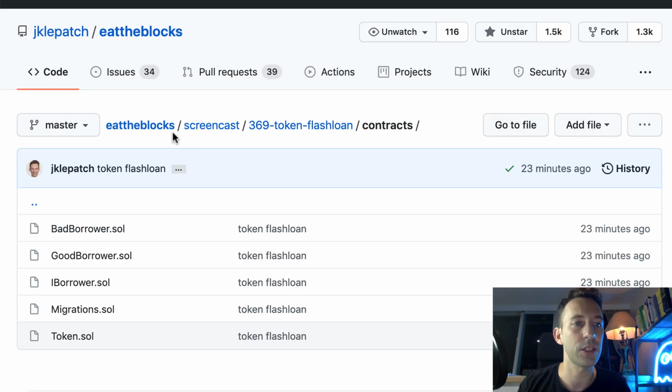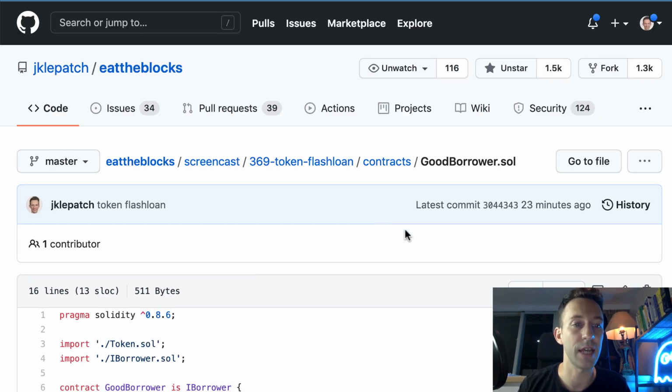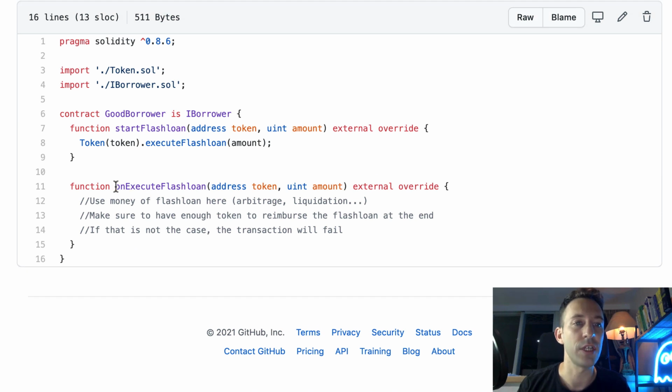So after we come back to GoodBorrower for the execution, and this function is executed. We pass it the two arguments, token and amount. And after, it's up to you to use the money of the Flashloan. So you can do arbitrage, you can do liquidation, but you have to make sure that at the end you have enough tokens in order to reimburse the Flashloan, because otherwise the transaction is going to fail.